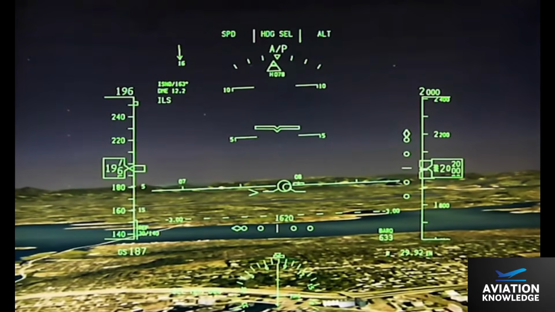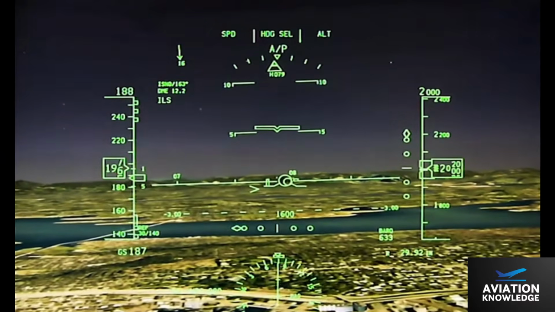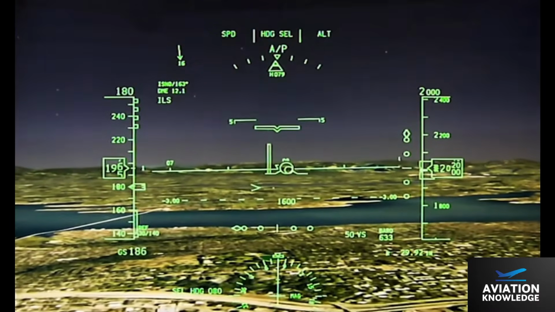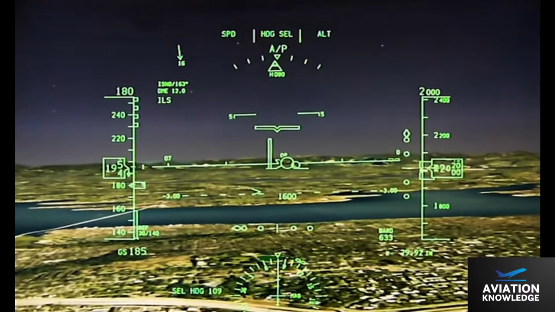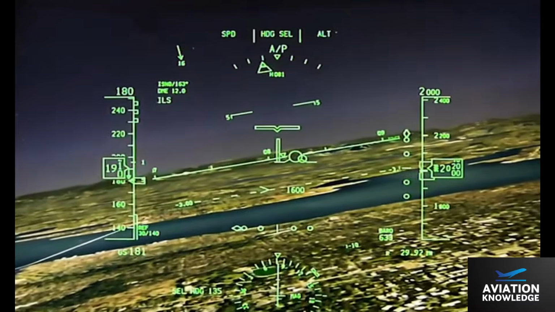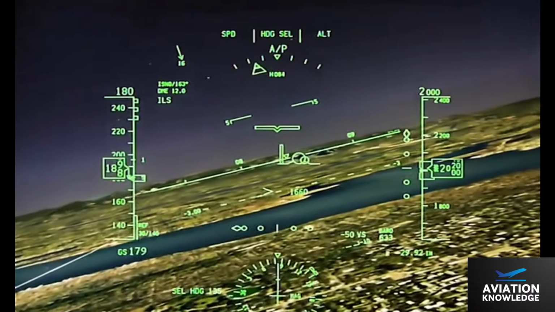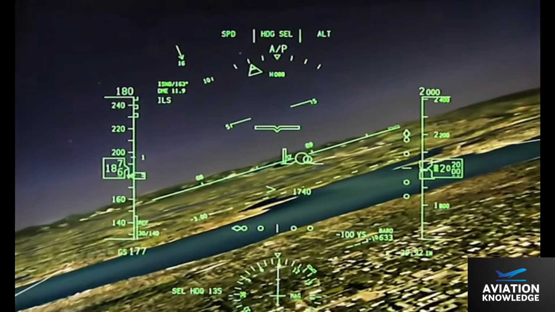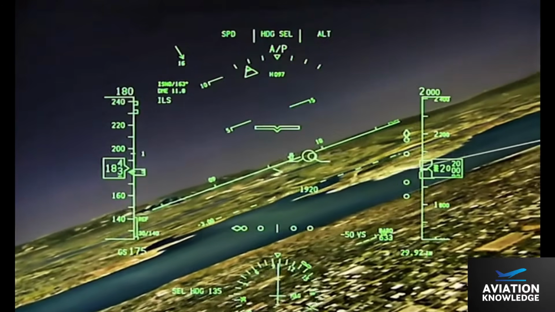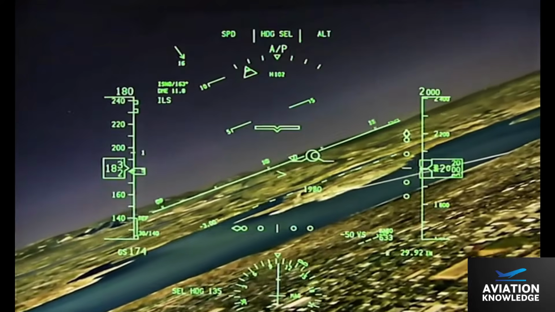Flaps 5, flaps 5 speed. The approach reference indicates that the ILS is tuned and identified: India, Sierra, November, Quebec. Turn right heading 135. On this heading you are cleared for a straight-in ILS approach, runway 16 left. Maintain 2000 until established. Localizer and glide slope deviation pointers are shown.